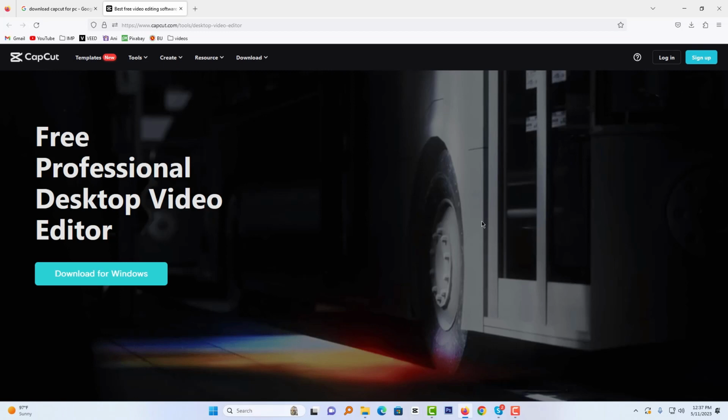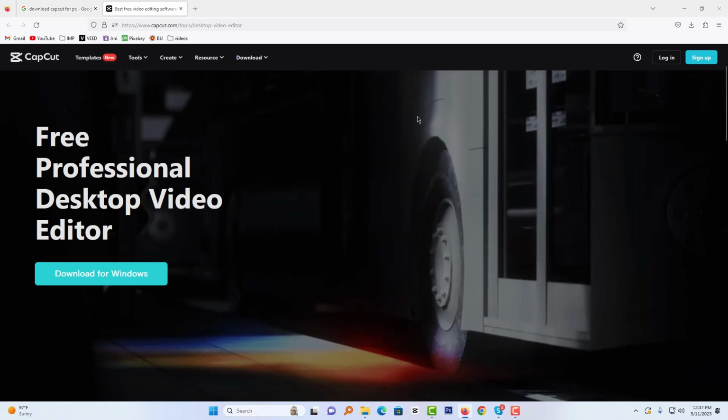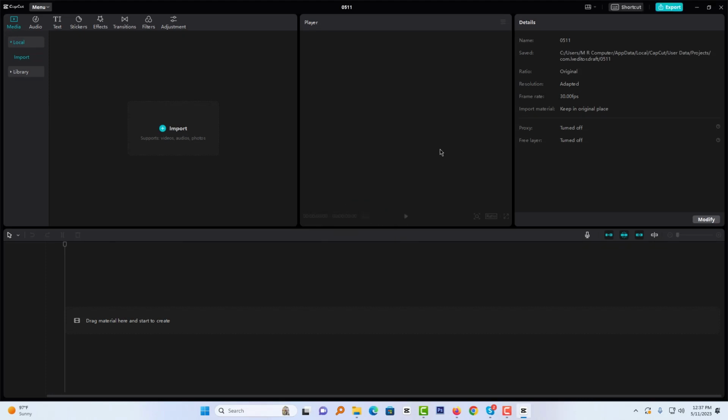And after that you will see this kind of interface. So I want to open my CapCut. Then you will see this kind of interface and just click new project and start your project. So I want to click new project. Then you will see the interface for CapCut video editing.